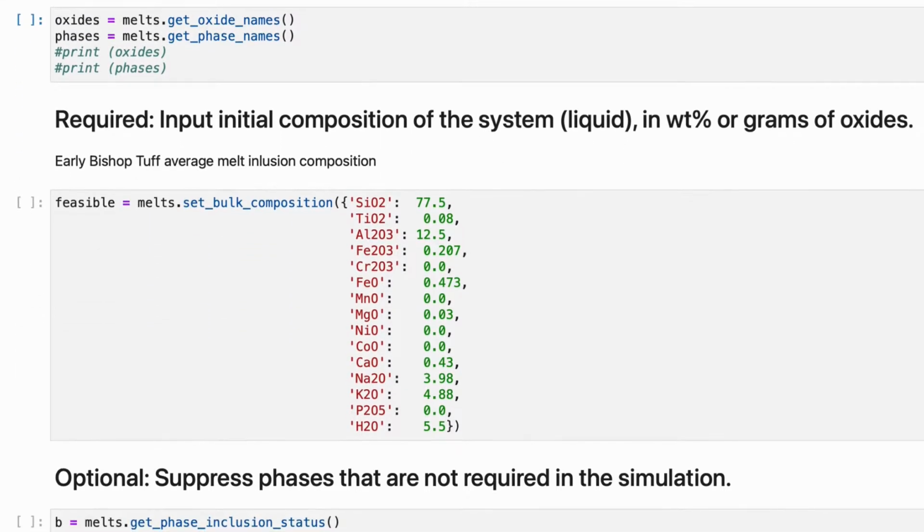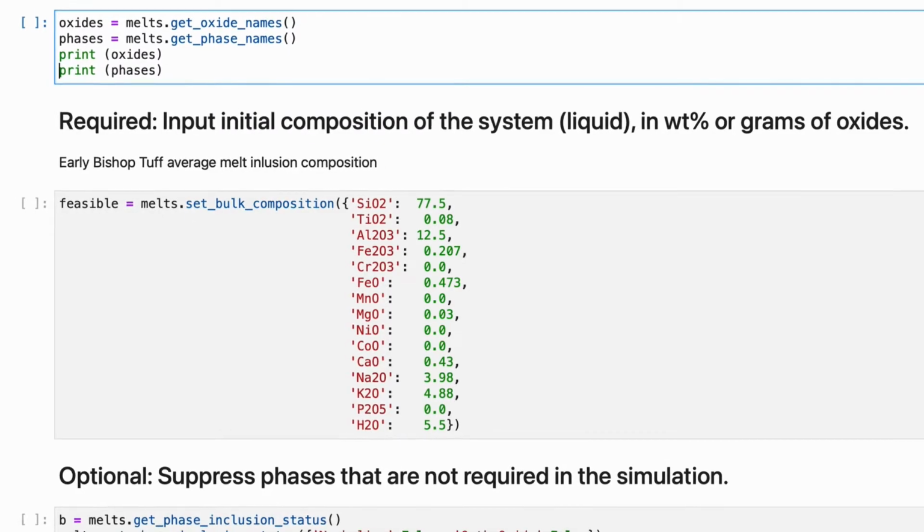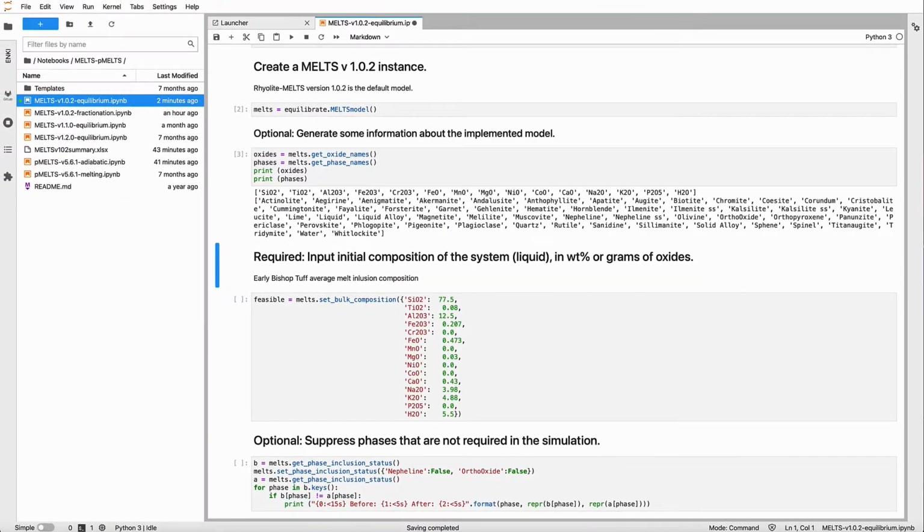The third cell provides a means of accessing what oxides are known in the MELTS package for specifying a bulk composition and what phases are known in the MELTS package. By default, printing those oxides and phases is turned off, but let's turn it on and execute this cell and get a list of all of the oxides that are known to MELTS and the order in which they must be specified, and a list of all the phases that are known, both pure phases and solid solution phases. We'll have need of this list a little bit later on.